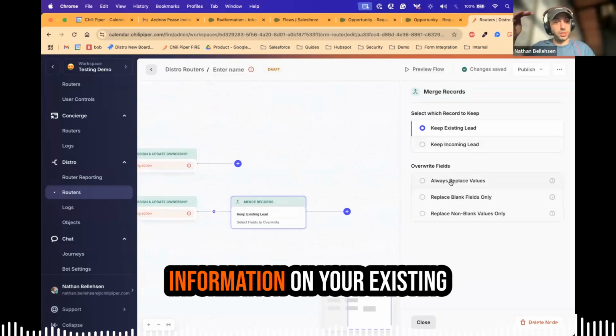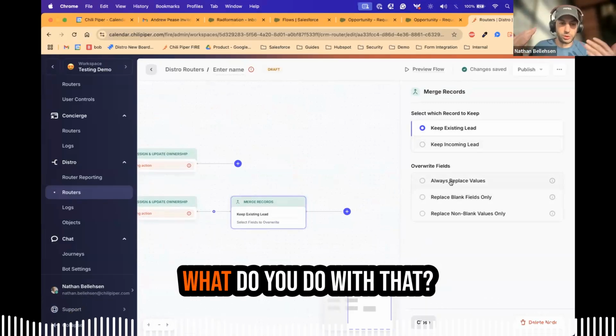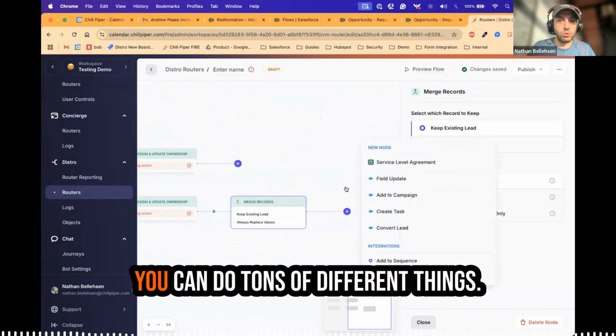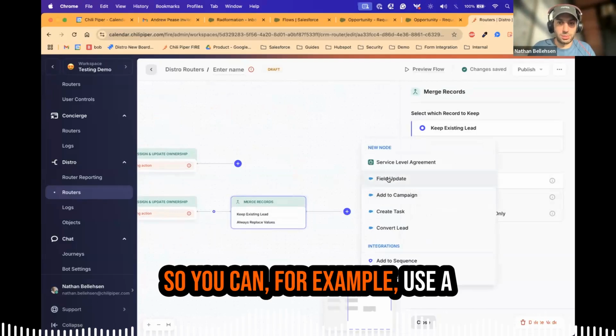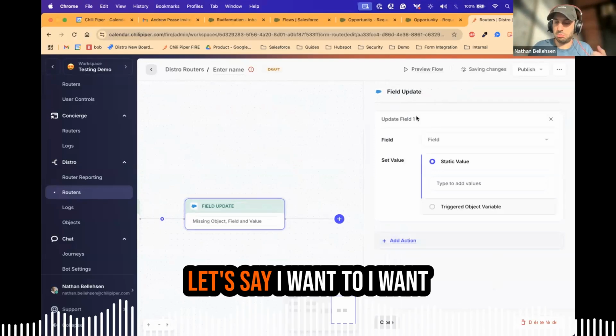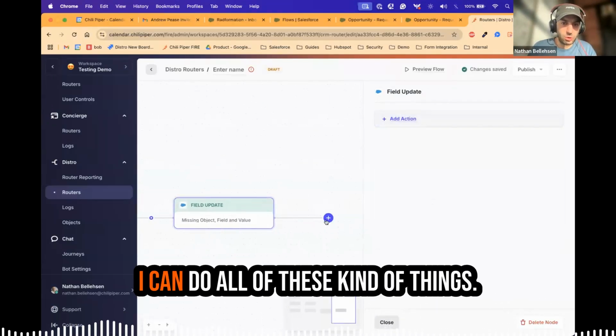So this is very important. Let's say you have some information on your existing lead and some new information coming from your incoming lead. What do you do with that? So you have different options here. You can do tons of different things. You can, for example, use a field update in Salesforce. Let's say I want to update the lead status. I can do all of these kinds of things.